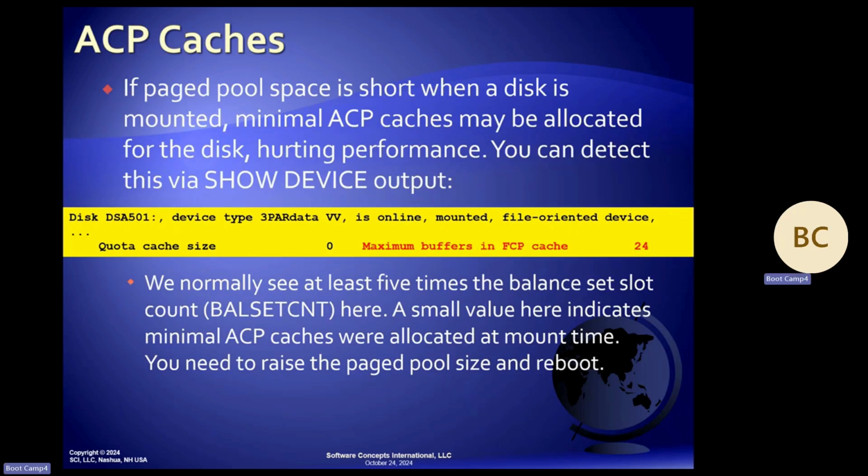Now, if paged pool space is short when you mount a disk, VMS will allocate what are called minimal ACP caches. That's not good for performance on that disk. The way you can tell that that has happened is you'll see a very low number for the maximum buffers in FCP cache.